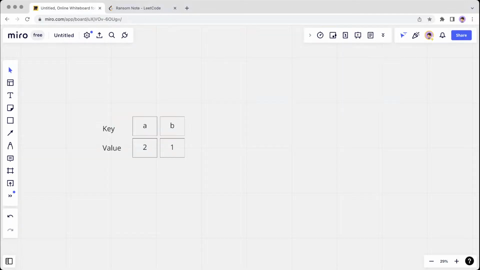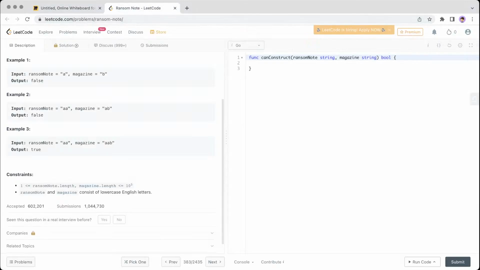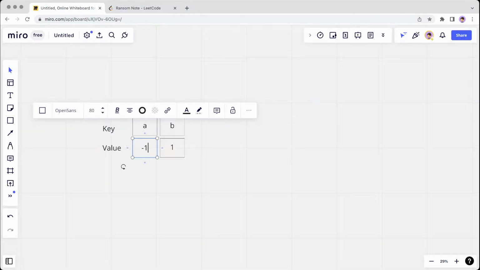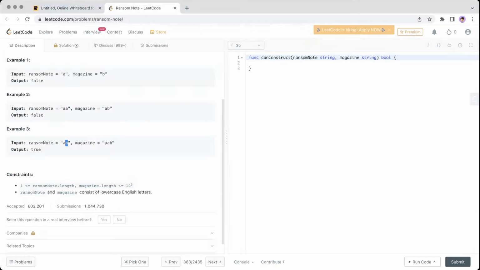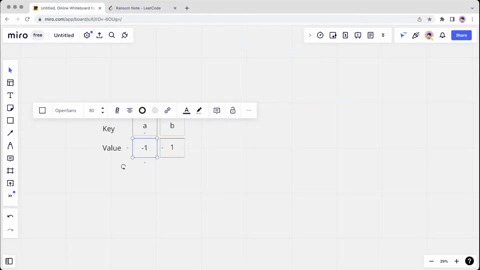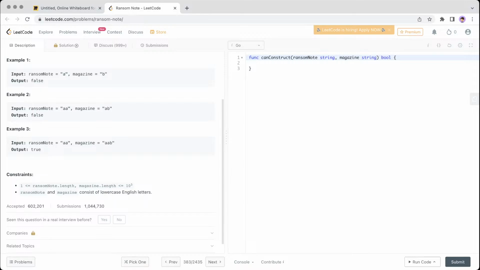Like every time you see an A, minus 1, so this becomes 1, and then you see another letter A, it becomes 0. So if there's 3 A's here, then it will become -1, and this will result in a false. For example, this one, AA and AB. You do have only 1, but you have 2 A's, this will result in a -1. So yeah, that's how you do this easily.